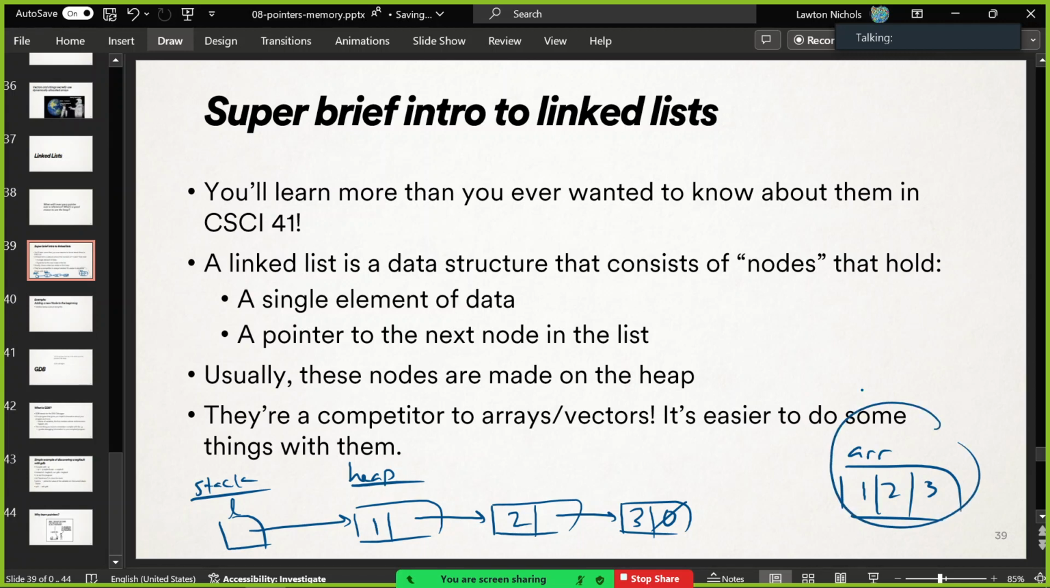You can represent the idea of 1, then 2, then 3 in order with some data and a next pointer, some data and a next pointer, some data and a next pointer, right? So that's a bit complicated. You'll read about it in your book. I'm not going to test you on it, like I said. But most of the time, these nodes are made on the heap because you have no clue how many you need up front. I would like to have a list of 50 things versus a list of 500 things. Just make everything on the heap one by one. That's fine. And a linked list is a competitor to arrays and vectors.